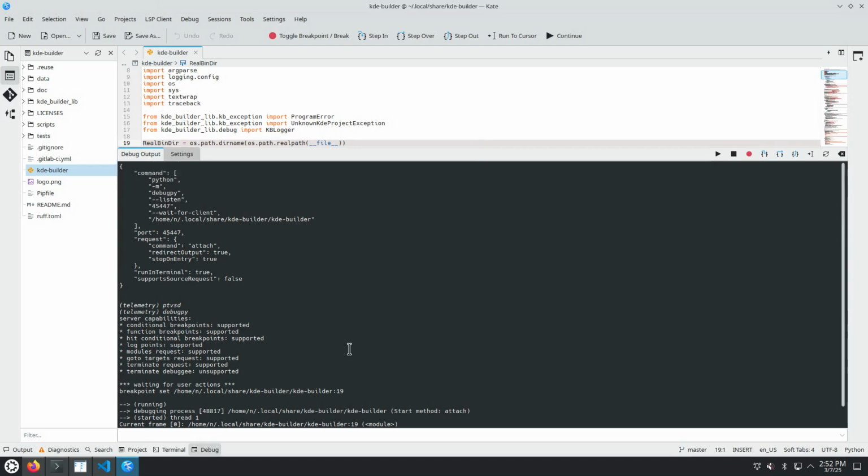Okay, let's see what it did. So it started the process with the command line python -m debugpy --listen 45447 --wait-for-client, and then the Python file, that's the entry point. The Kate support for DAP is talking to the TCP port 45447 on localhost.